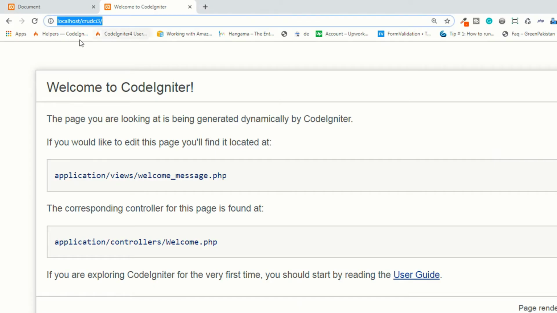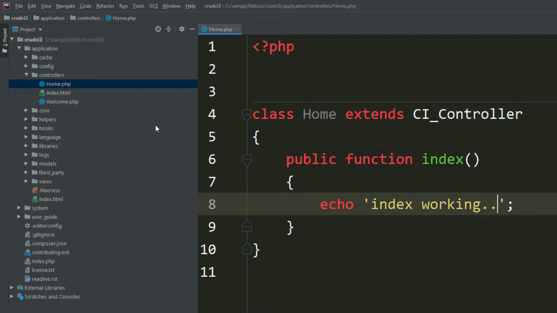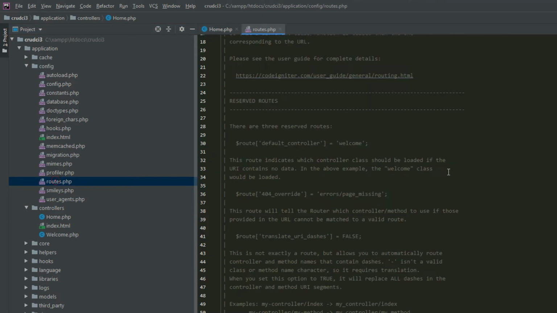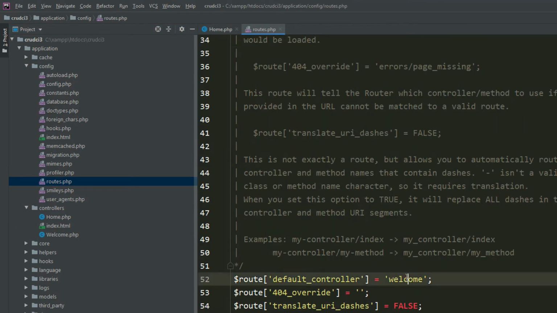Now go to your page and refresh the page. As you can see, nothing has happened. Why? Because you have to change the default controller. Now you are using the Home controller. So open your config folder, open your routes.php file, and set the Home controller as the default controller.